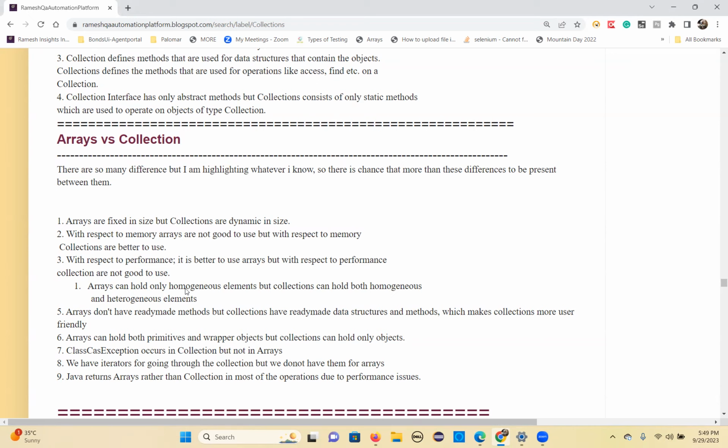ClassCastException occurs in collections, but not in arrays, but if you use generics, then you won't face that. We have iterators for going through the collection, but we don't have any iterators for arrays. You have to use a for-each loop or for loop. Java returns arrays rather than collections for most operations due to performance issues. So those are a few differences. If you can list them out, that's good enough in the interview.